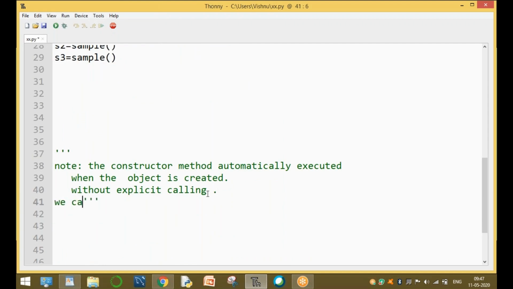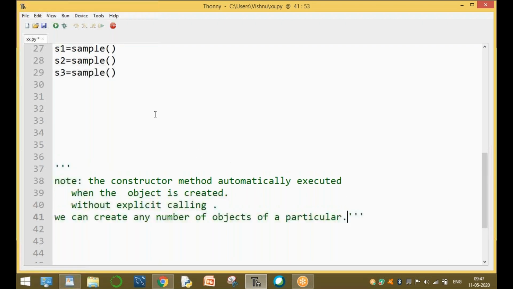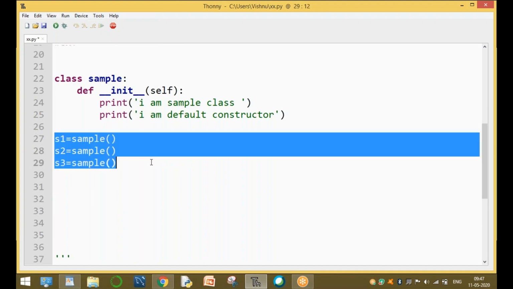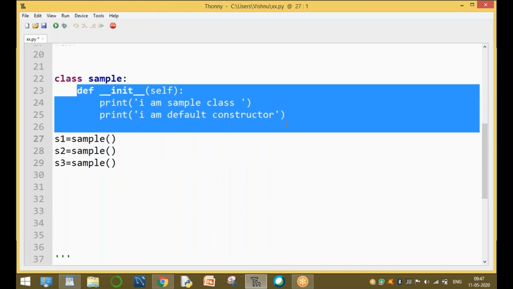We can create any number of objects of a particular class. No rule. You want to create one object, two objects, three objects, no rules. Now here we can create 3 objects, so this function is executed 3 times.